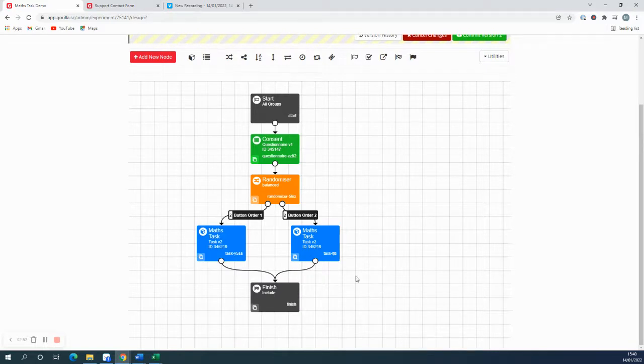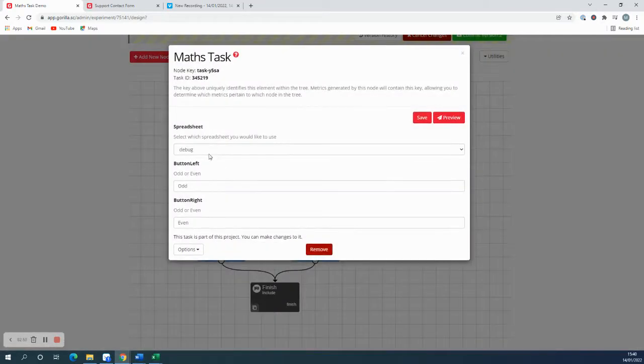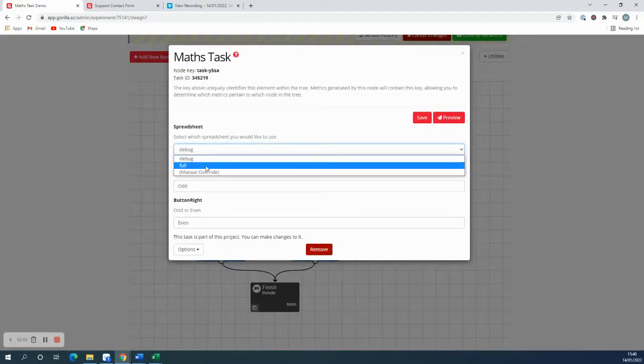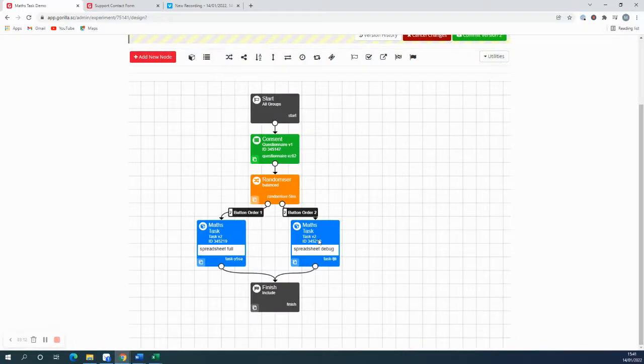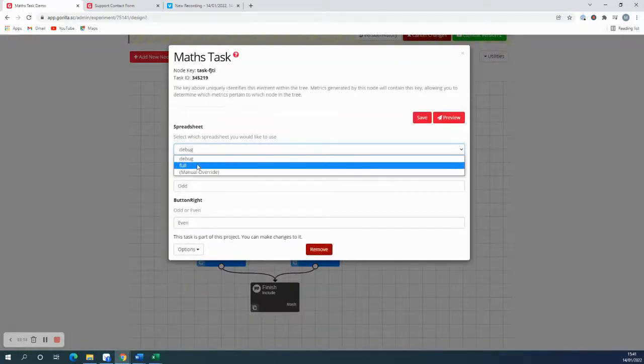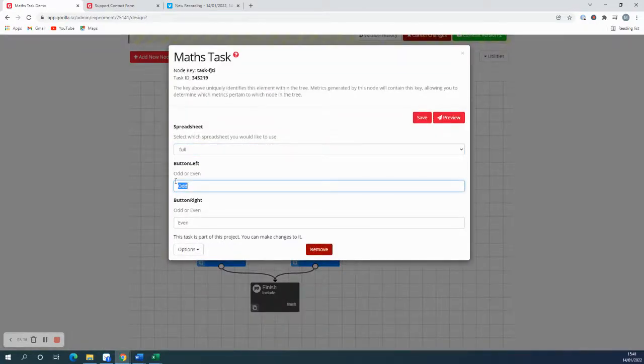So to set up the manipulation within the experiment, you click on the task and select the spreadsheet that you would like. So the full spreadsheet. And for this one, we'll keep this as odd on the left and even on the right. Press save. Saved. Lovely. And then for the second one, we also want to make sure that we're using the same spreadsheet, but this time we want to change it so that even is on the left and odd is on the right. Save that again.